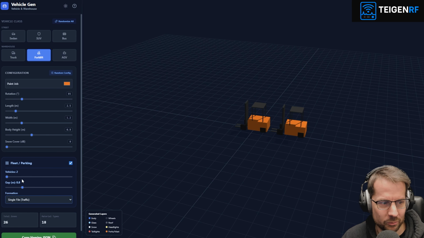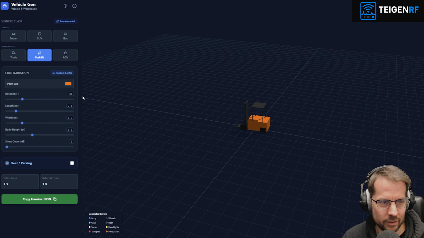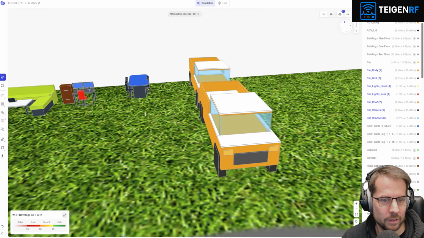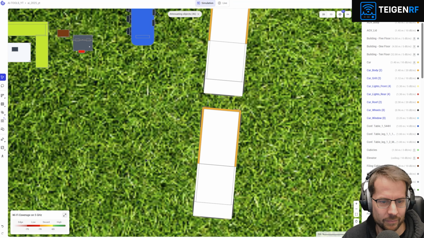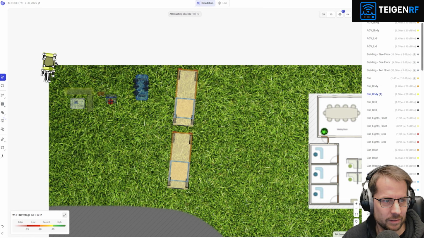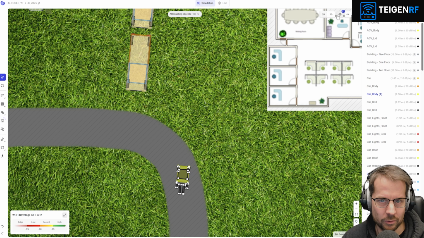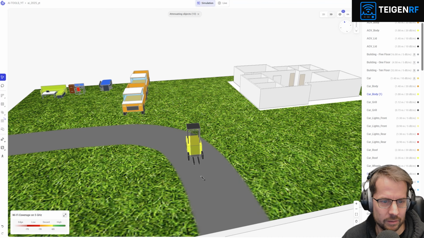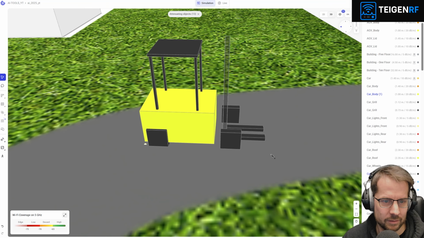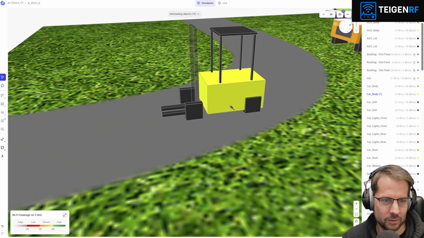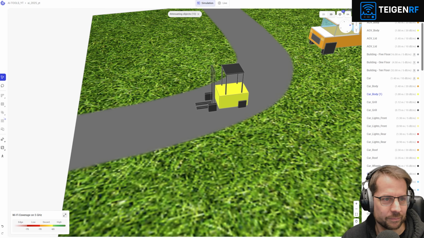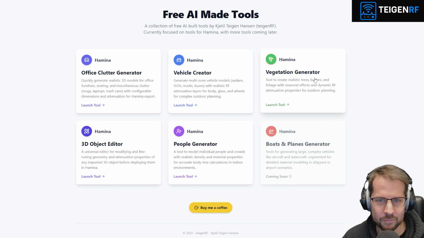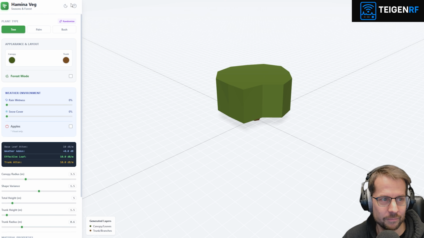A lot of cool things here. You need to watch this one. It's really cool to turn off this and you make it bright yellow. Copy this one, go here and paste it. And then we have this cool thing. It's a cool forklift.